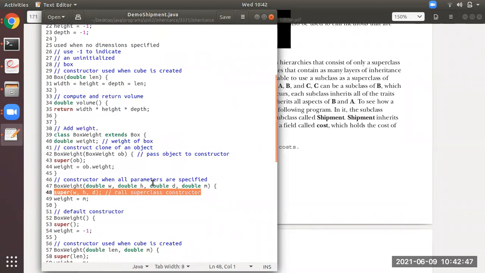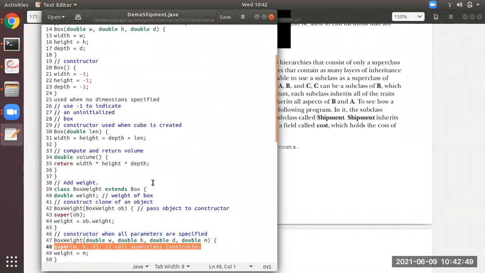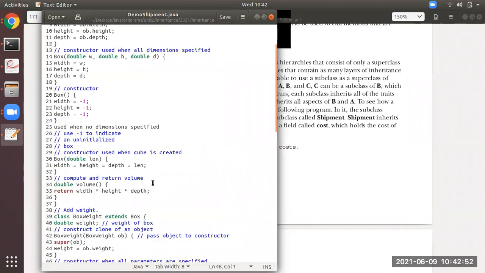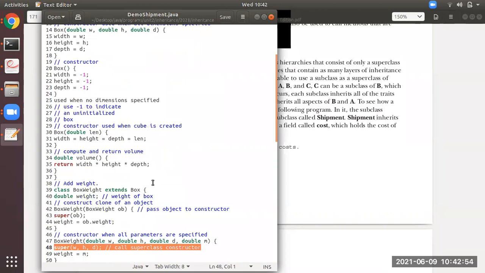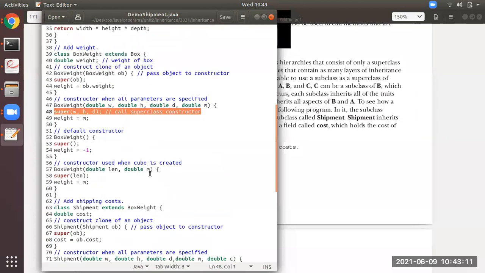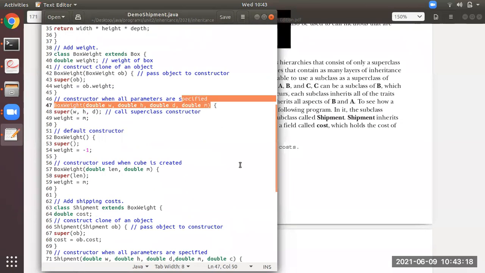So from the 48th line, we will go to the constructor available in class Box, that is at line number 14. You can see at line number 14, WHD will have 10, 20, 15. Now at the 15th and 16th lines, width, height, depth will have 10, 20, 15. Then from here it will come back to the 48th line. After the 48th line there is the 49th line. So what is that? M. From here M is 10, so weight will be equal to 10.